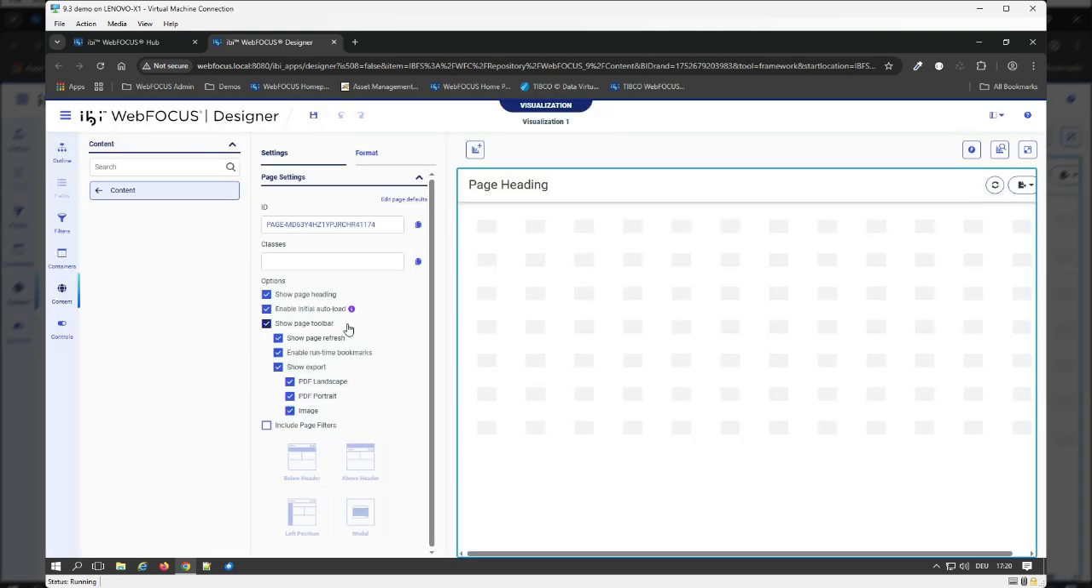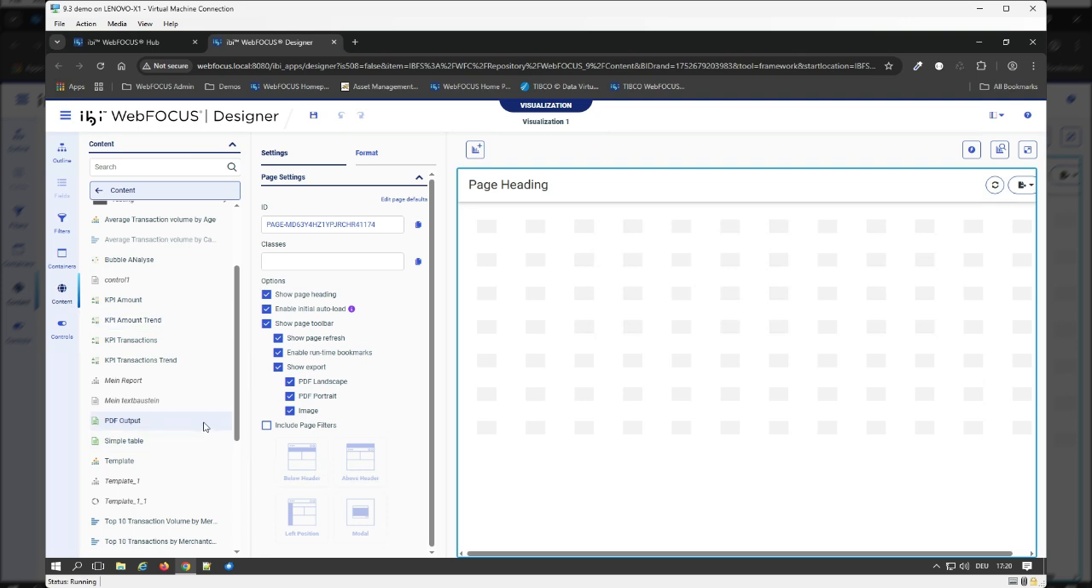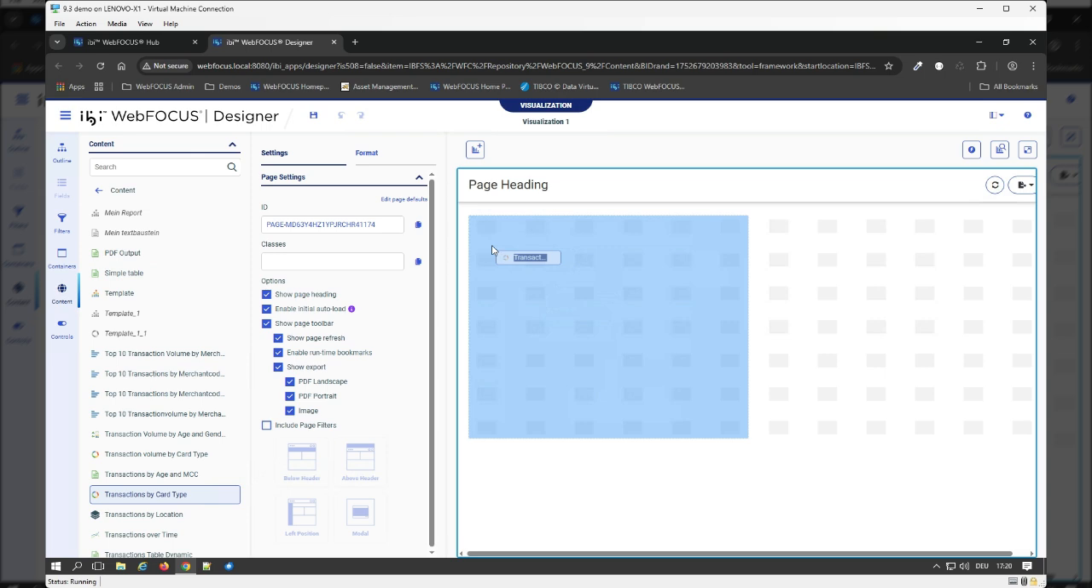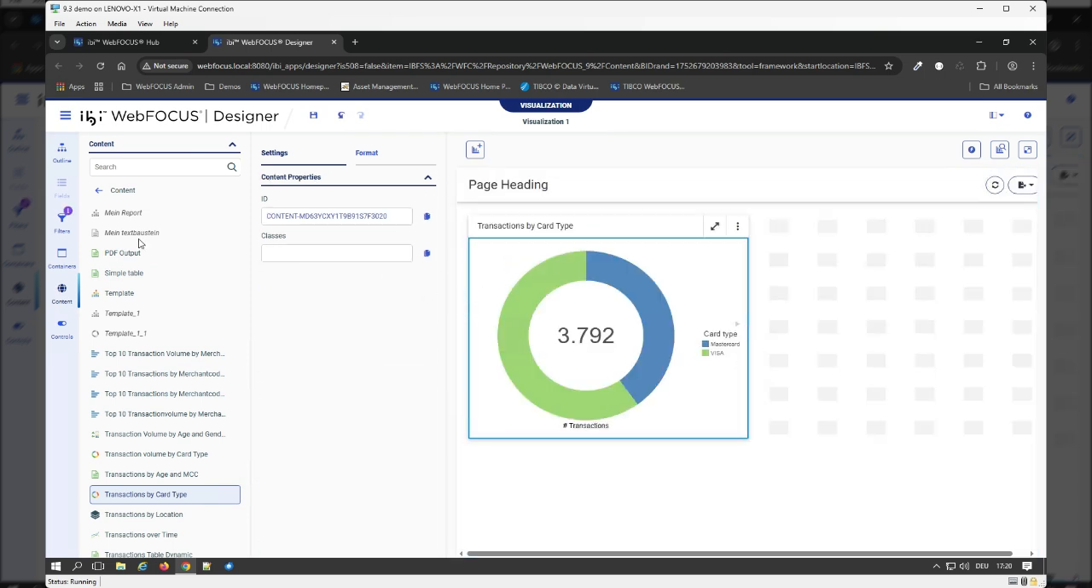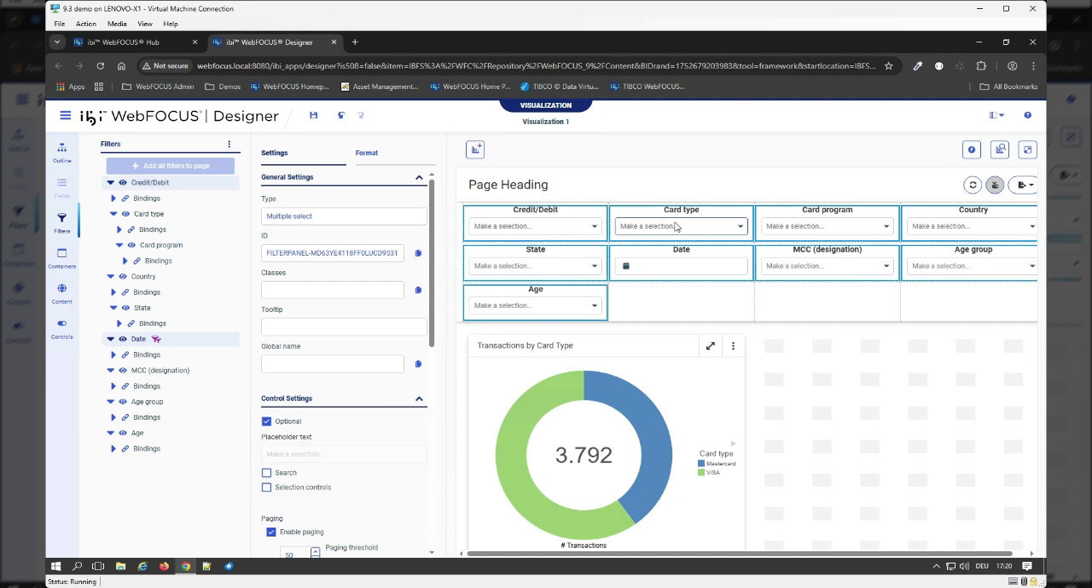So let's start with a blank screen. And actually I'm going to put the main element on the screen. So I got a bunch of elements. So we're going to take the transaction by card type, put it on the screen. So that gets me something like the filters. So I can add all the filters to my screen. So I got all the selections actually in here.